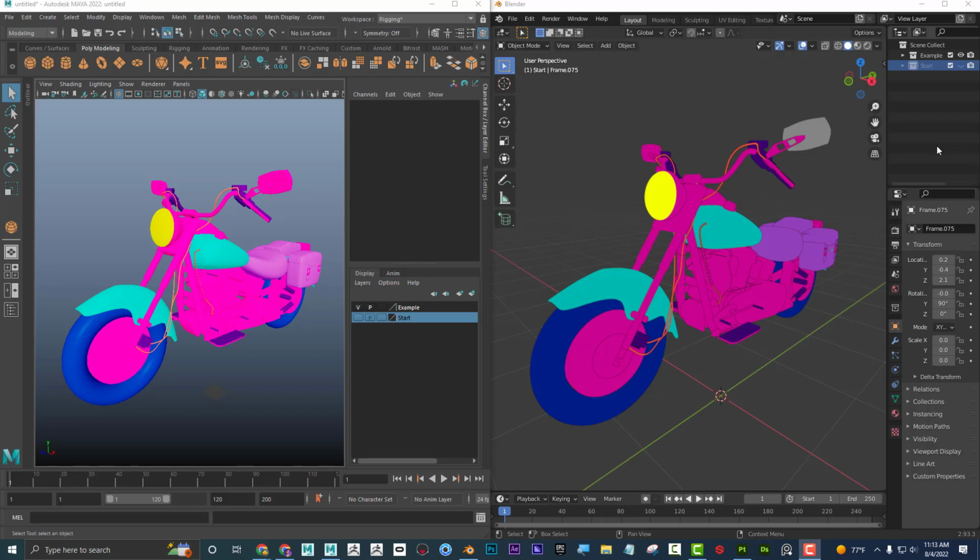All right, let's compare creating color IDs in Maya to creating color IDs in Blender. And again, first what I'll do is talk conceptually about what color IDs are for. Then I'll demonstrate how to do color IDs in Maya, and then I'll demonstrate how to do color IDs in Blender. And then at the end of the video, I'm going to talk about which method I prefer.